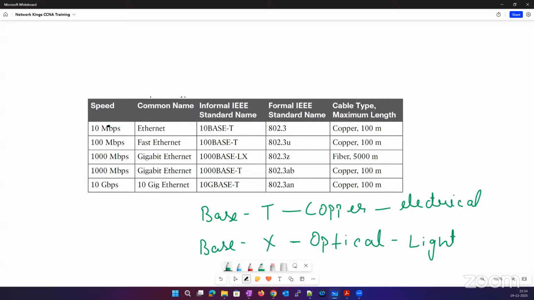So if you see here, there's a table given where there are different standards. 10 base T means the speed on that particular copper wire is 10 Mbps. It's a copper cable because the last letter is T. And you can also see the length of each of these wires. Then you have 100 base T. It means the speed is 100 Mbps and the length is 100 meters. So two devices that are 100 meters apart can be connected with it.